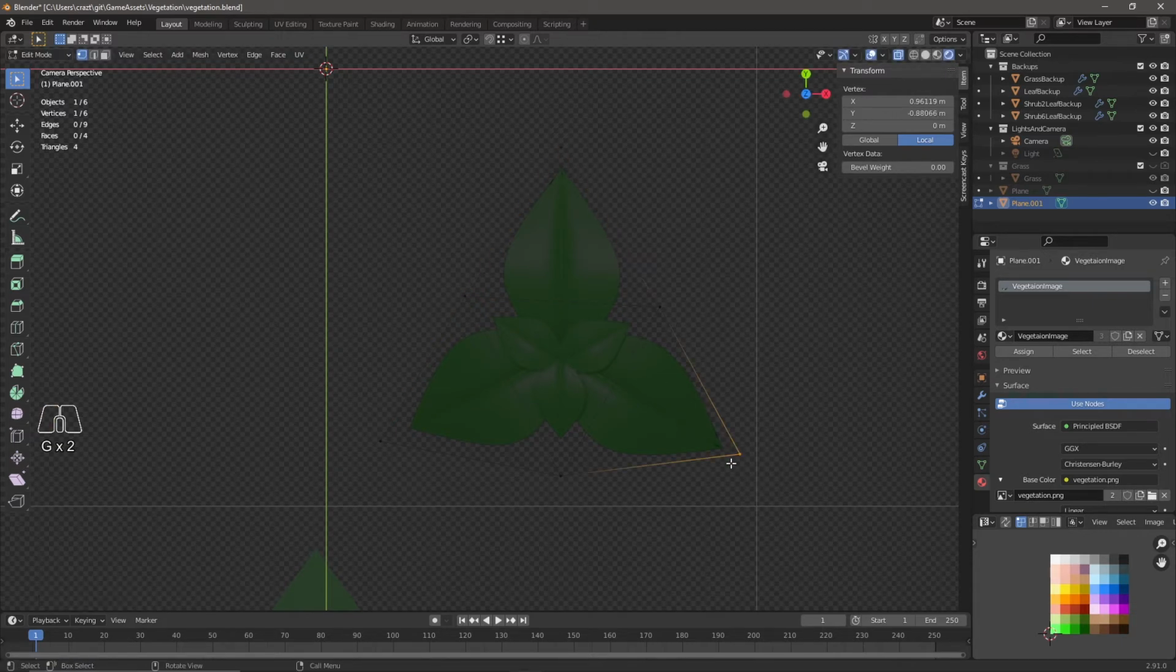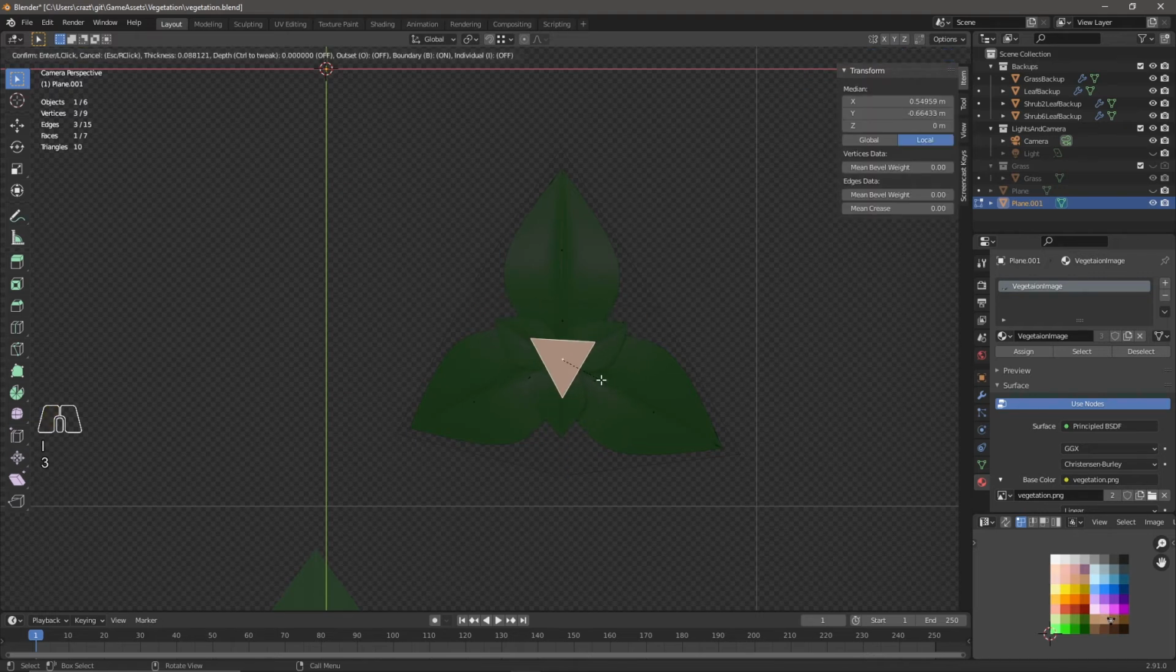I'm trying to line them up with the edge of the leaf as good as I can here. I'm just using GG to slide them along the lines. And I think that's about where I want it. And then to be able to bend these leaves a little bit more, I'm actually going to inset the middle here, so we can bend the center of the leaf down.